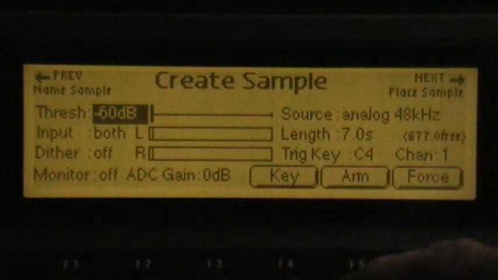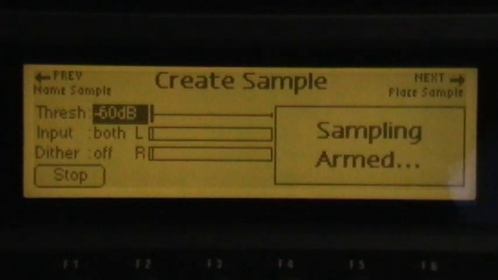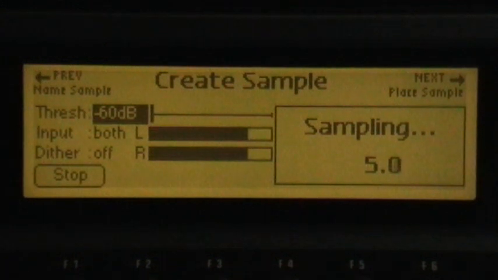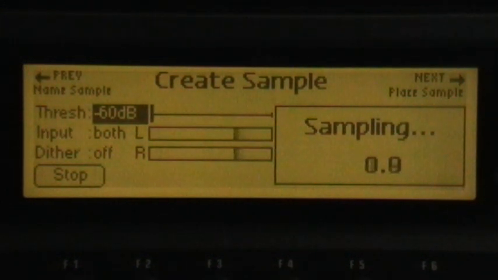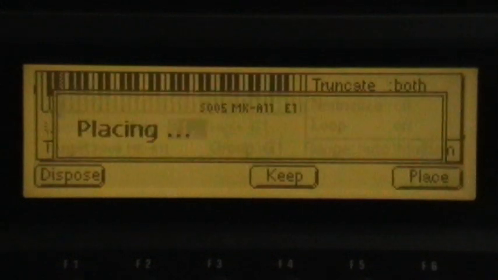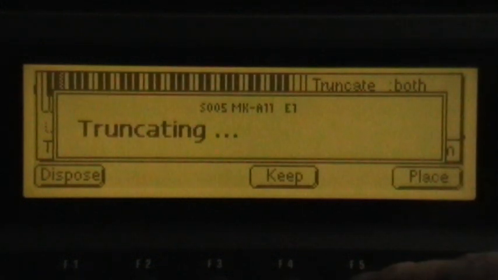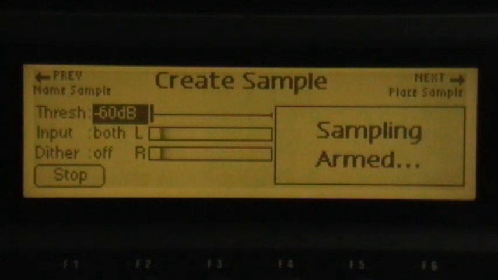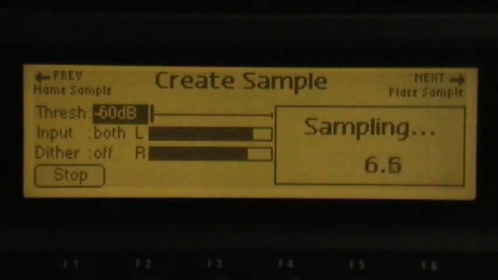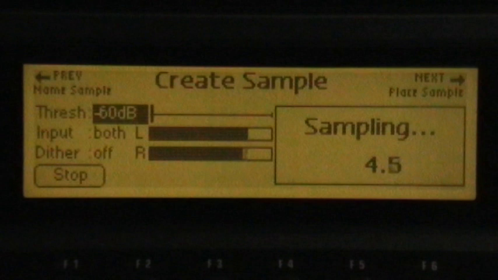So we need to arm the sampler, and now click play. And replace, arm. There's less of a delay now.